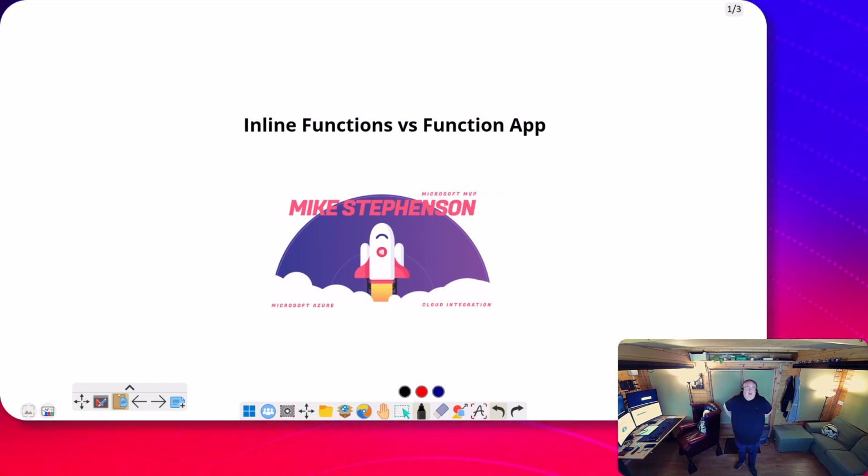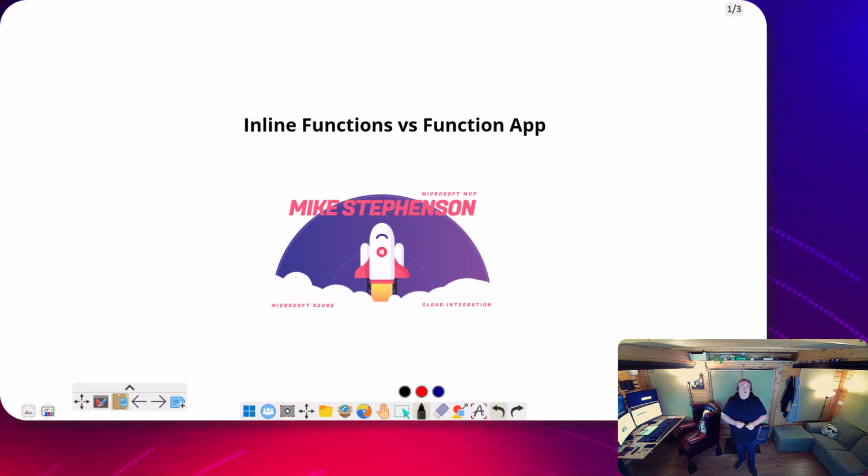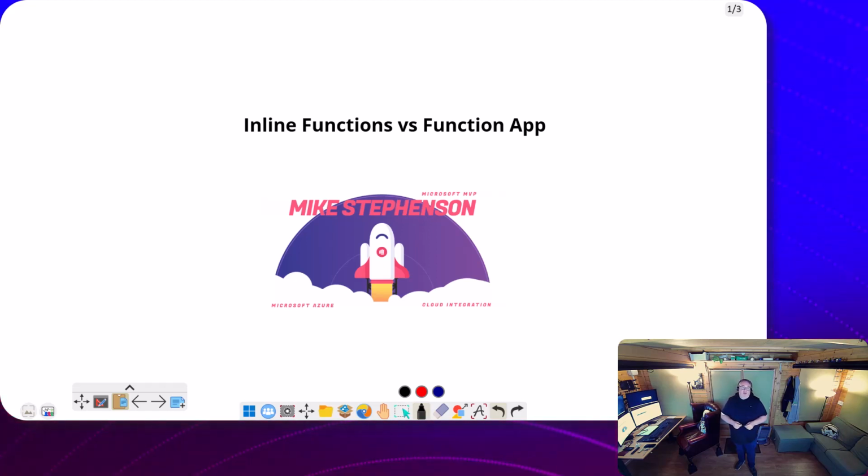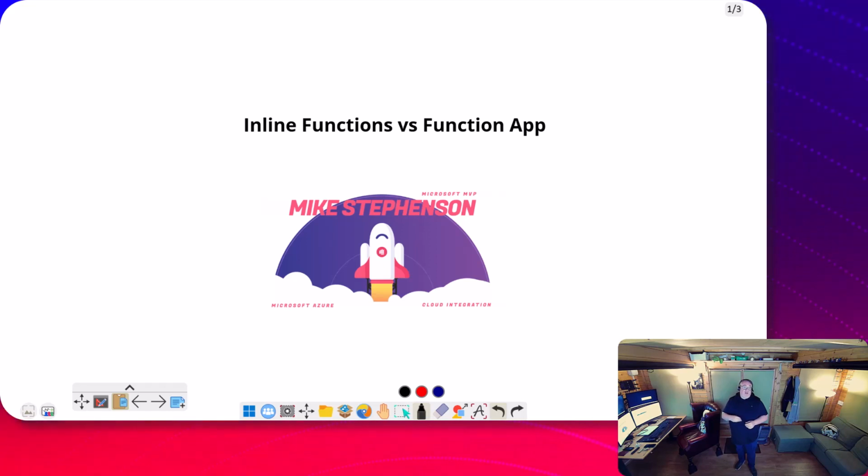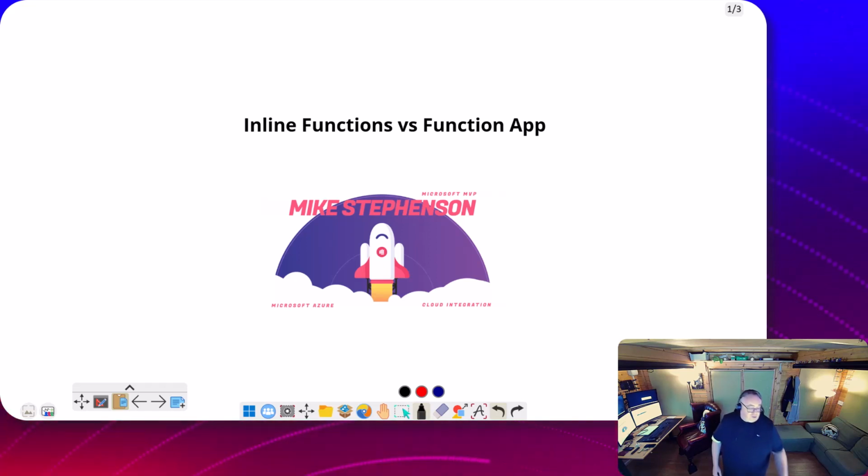In the video today, we're going to talk about logic app solutions. We're going to talk about inline functions versus function apps and the new feature that came in with Logic App Standard, allowing us to use inline functions that are part of the application. And we'll discuss some of the pros and cons of function app versus inline functions.